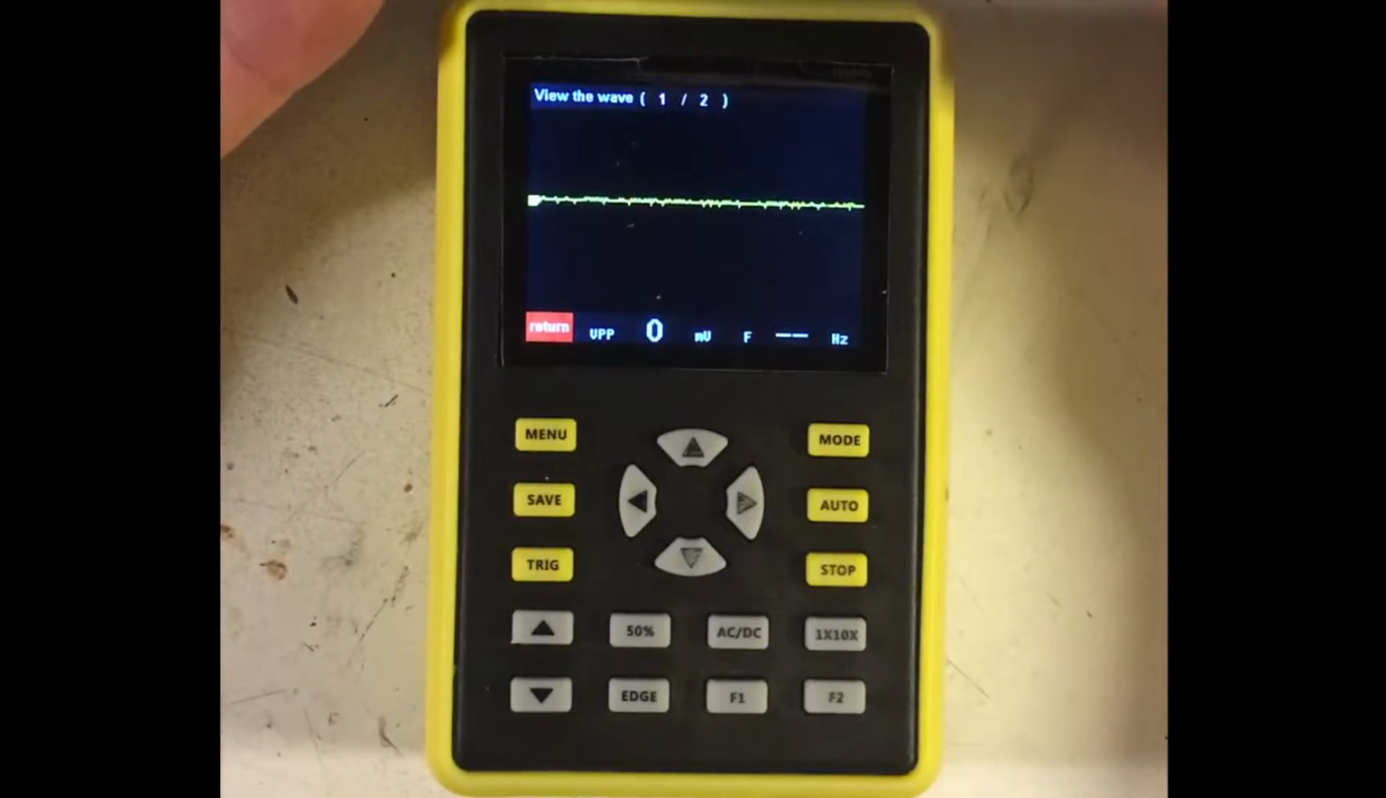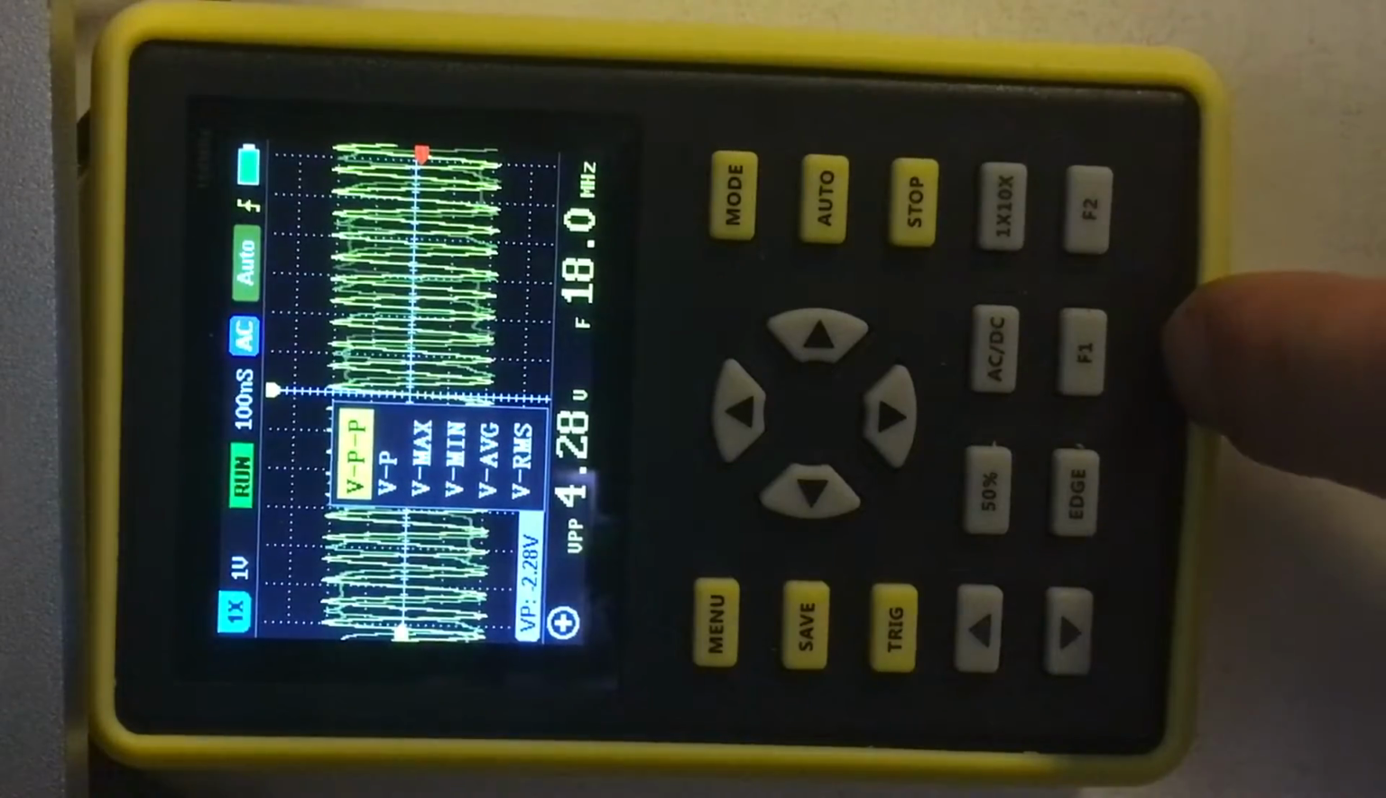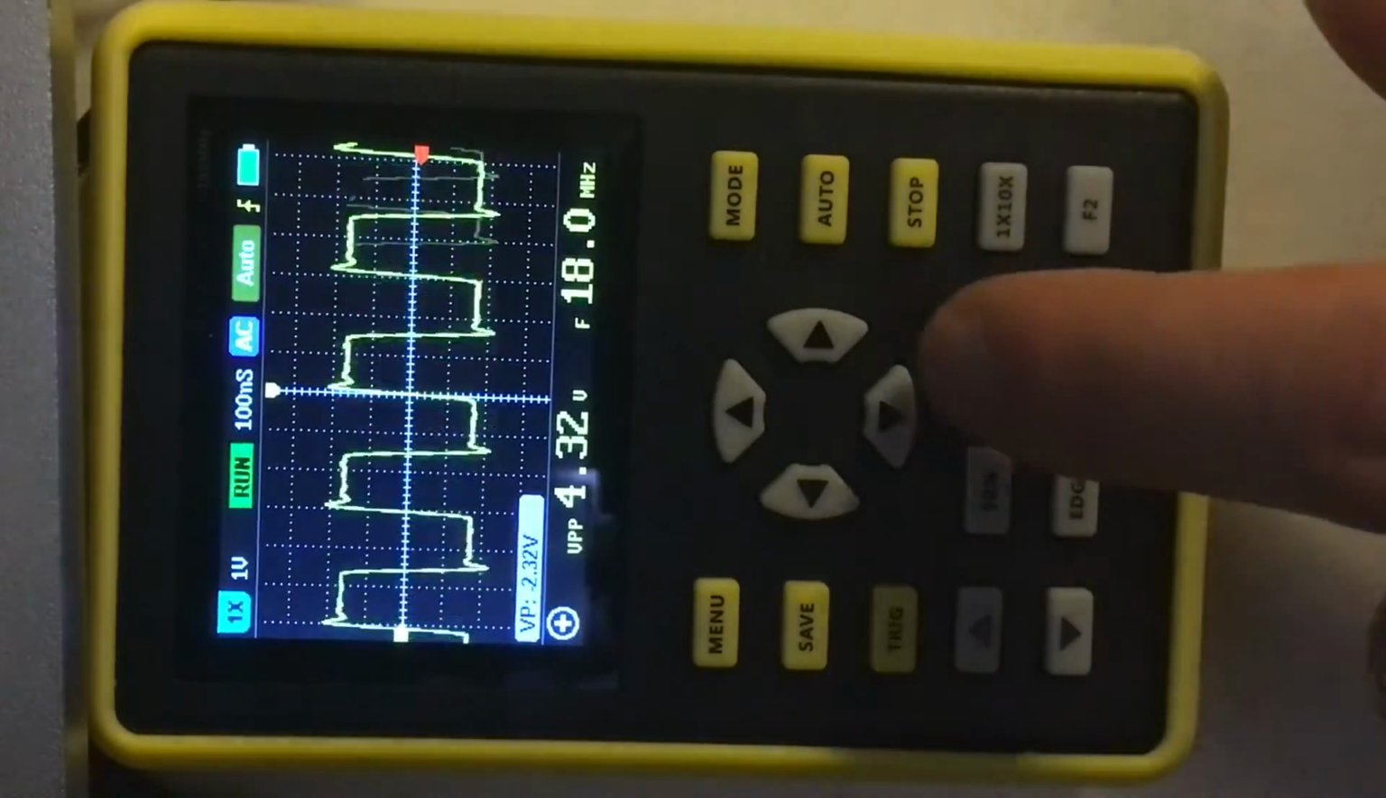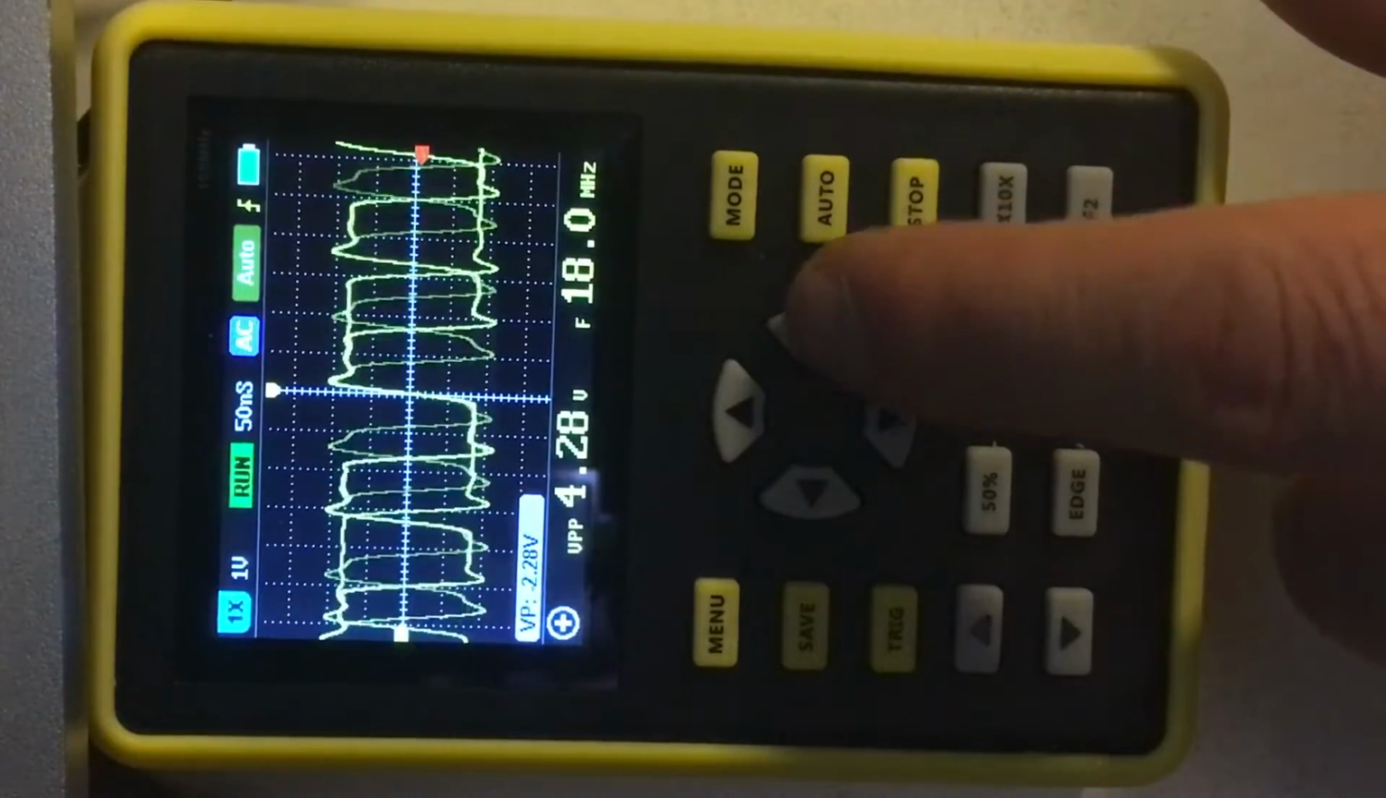Again, I didn't do any in-depth testing. This was just from a cursory half hour with this thing. But I did just run some signals through it and willy-nilly plug in different types of probes just to see what was going on there.